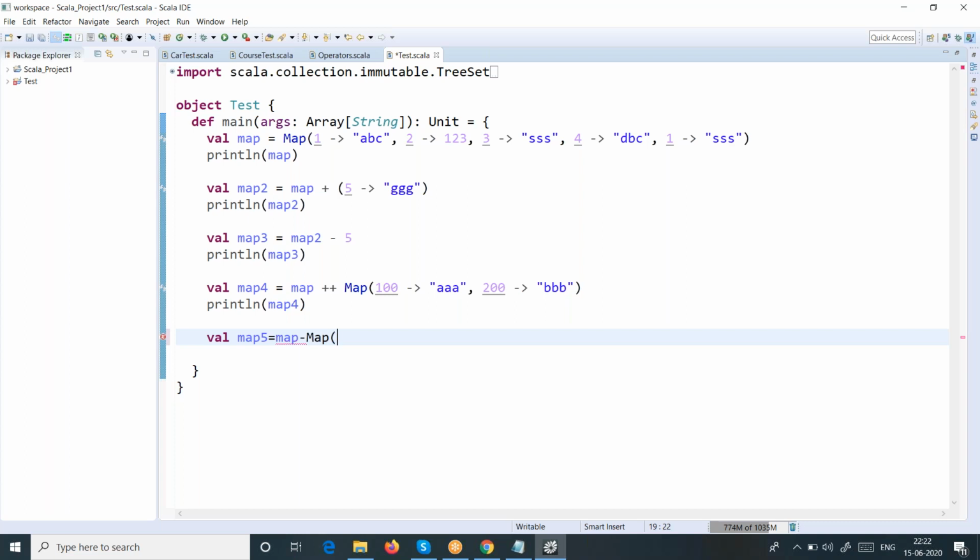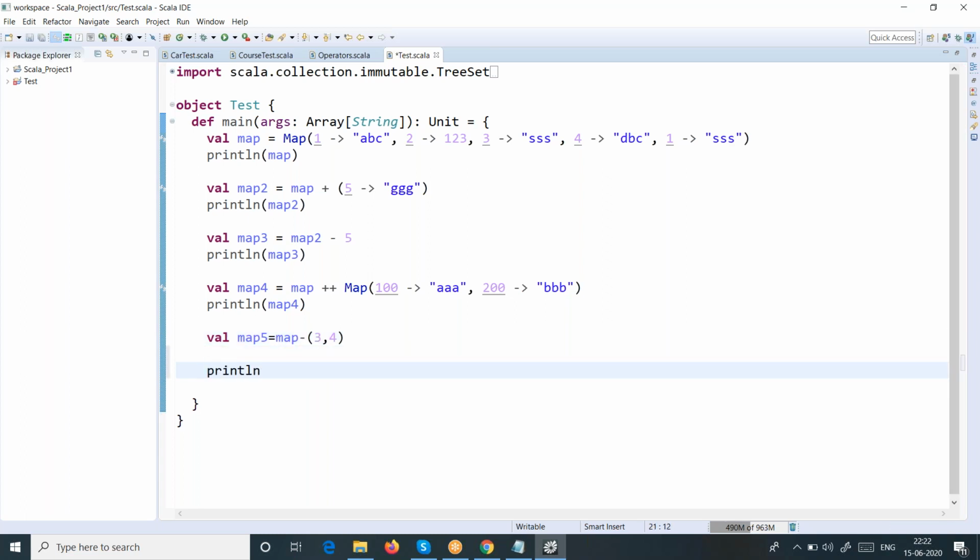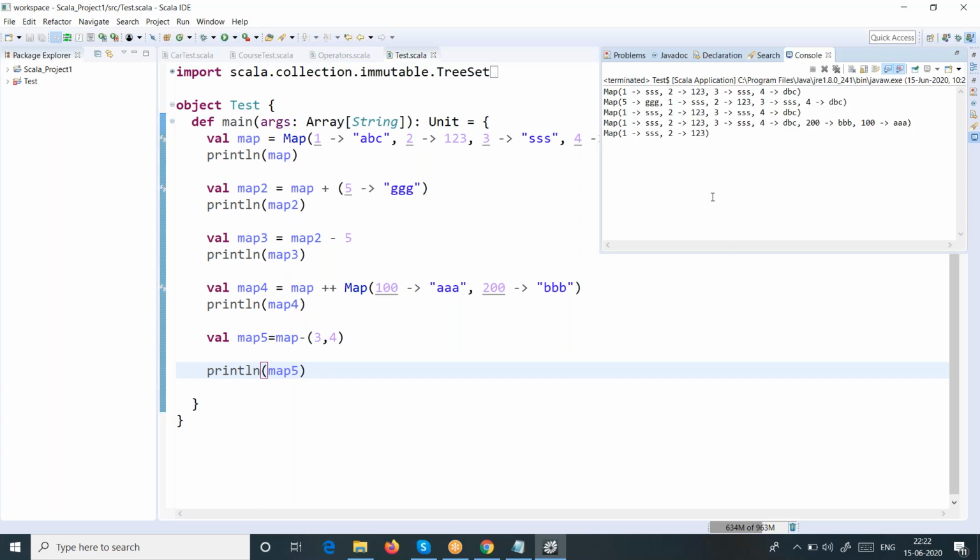Some minus something map of. Let's try to pass minus 3 comma 4. Let's try to do this. Then println of 5. Let's run this. See, finally we got it. See, sir, succeeded. Am I able to remove both successfully? So we can directly play with this instead of minus minus.